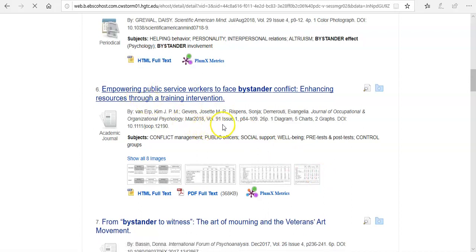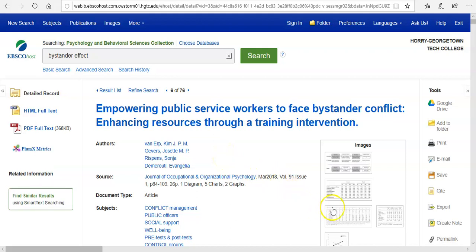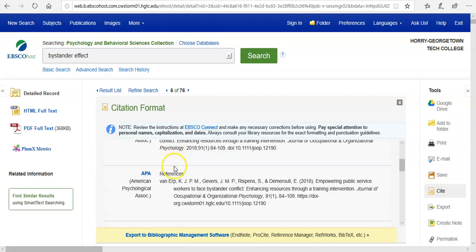Now, one nice thing to point out about the library's databases, and really all library resources, is that they all come with a cite feature, where you can see, in this case, the suggested APA citation. But do be careful, these are computer generated. They're great to use, but you should still double check them for accuracy before inserting them into your paper.